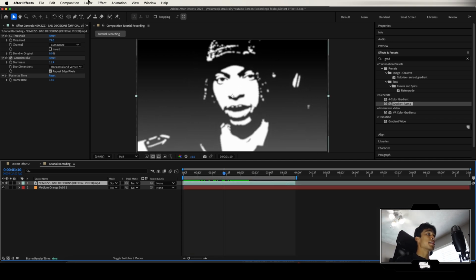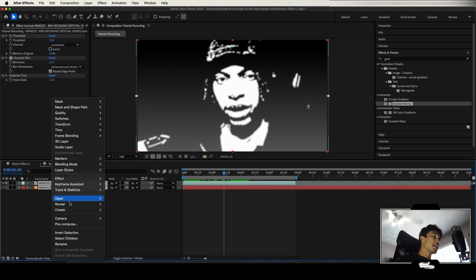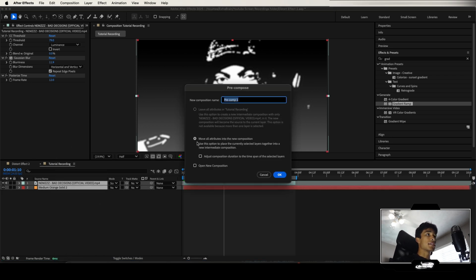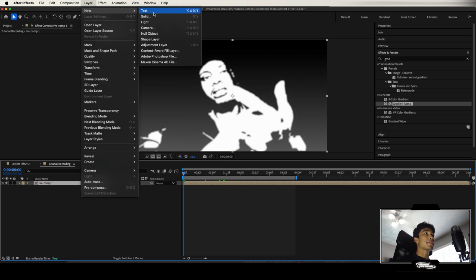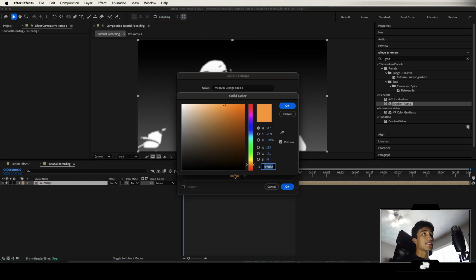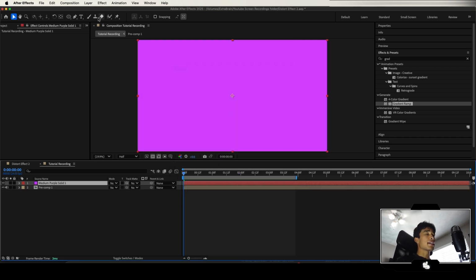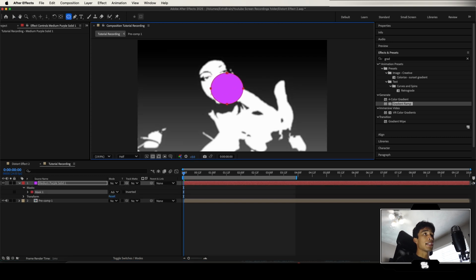The next thing that we're gonna do is right click these, pre-comp these, and hit move all attributes into new comp. And now we're gonna create another solid once again, and I recommend creating this color like whatever you want. I'm actually going to do purple just for fun for this one. This could be a cool color, whatever your choice is, and we're going to grab this ellipse tool and draw a circular mask around it just like that.